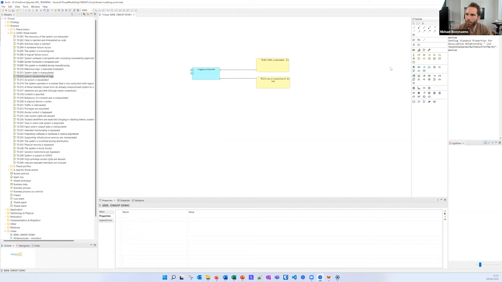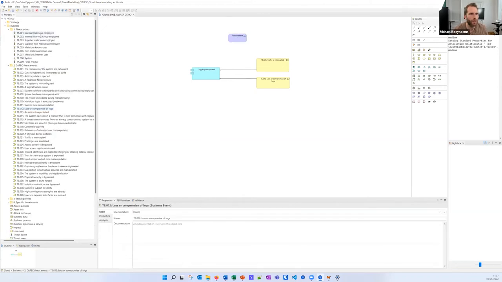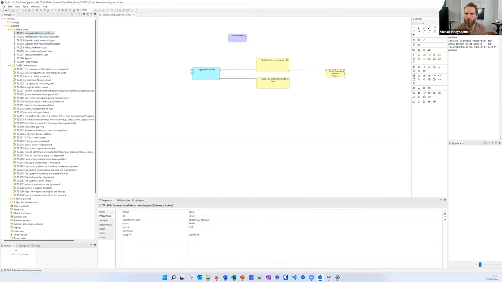And of course, the next step is then to start defining controls. So that was step three. Let's identify controls. By the way, I skipped the threat actor phase. But in this case, let's say we have an internal malicious employee who is possibly initiating these threat events. And then we can have some requirements. We can protect logging data in transit.